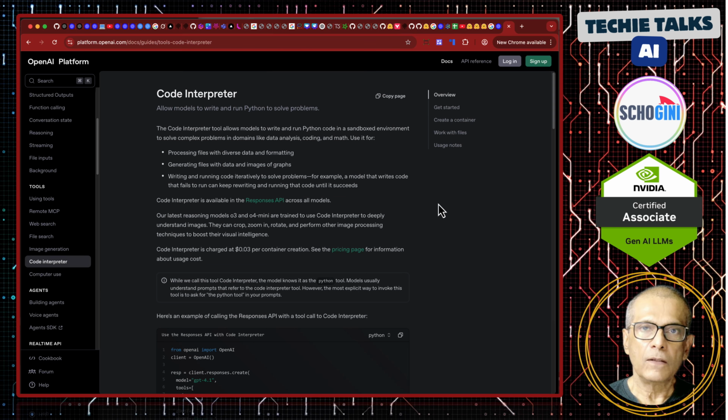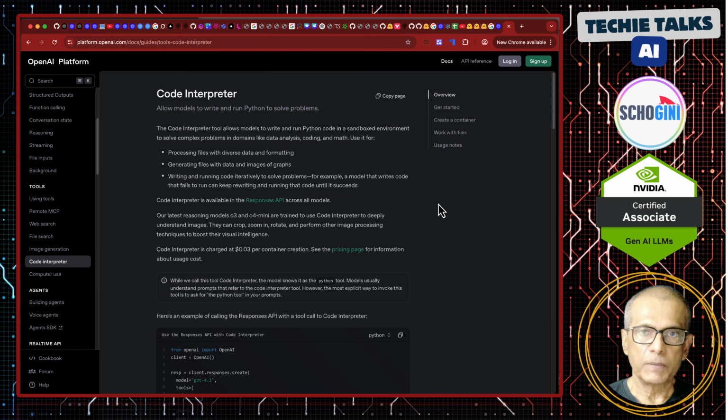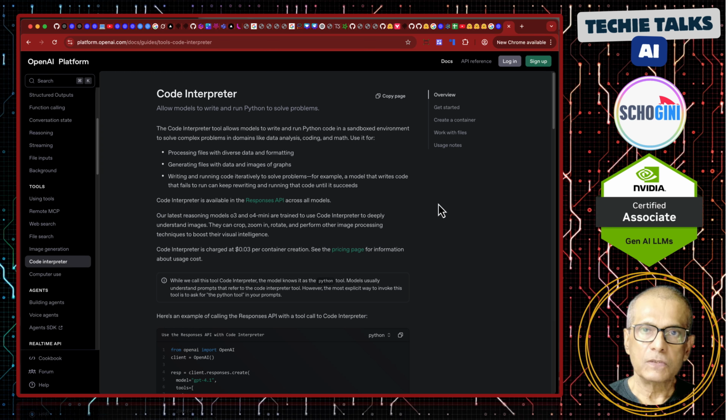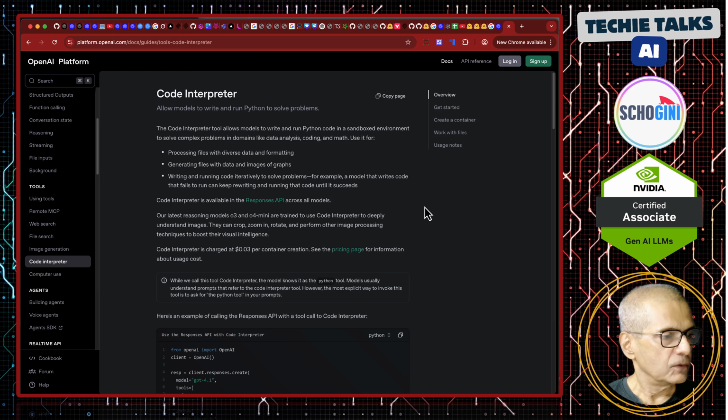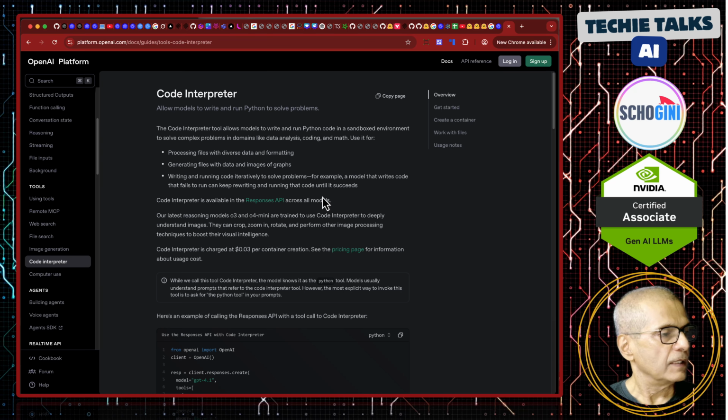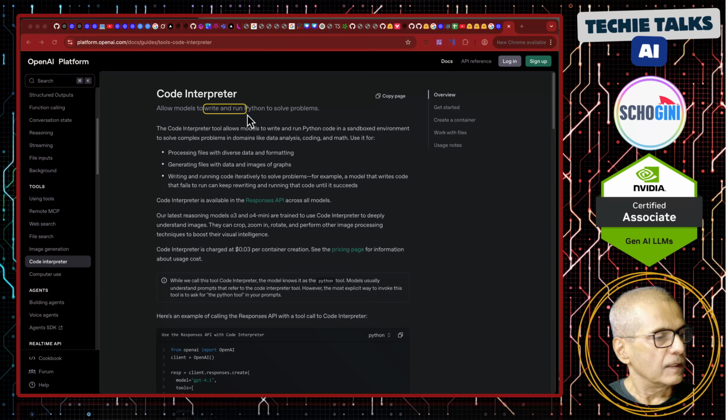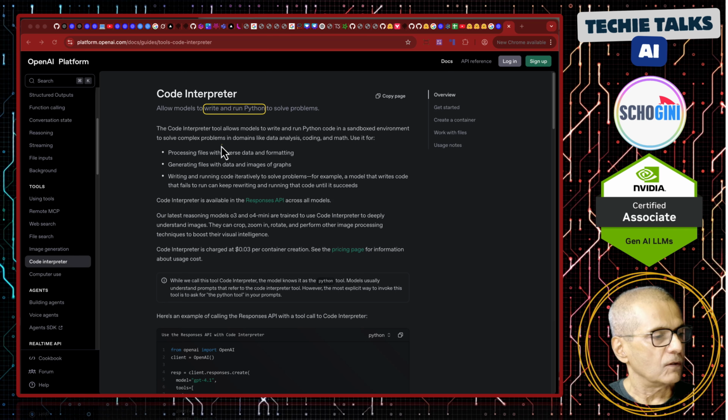Yesterday, OpenAI launched their version of code interpreter. You remember last week it was Gemini. So the race is on. This is a super quick demo of how the code interpreter works. Here is their documentation. Write and run Python code to solve problems.